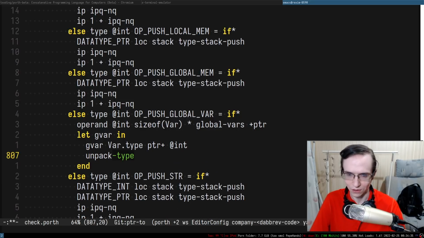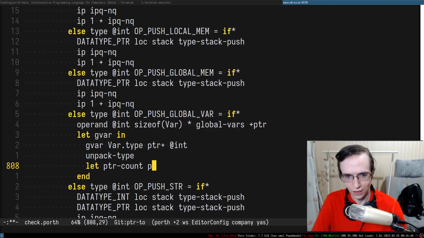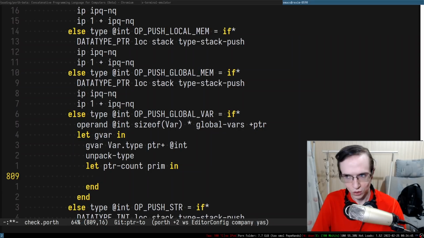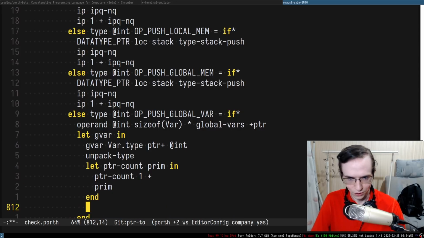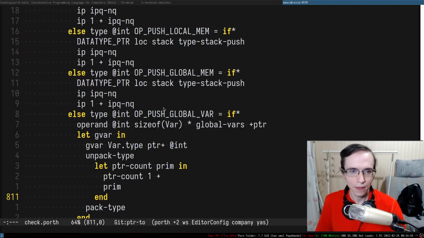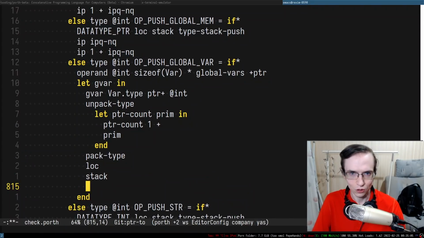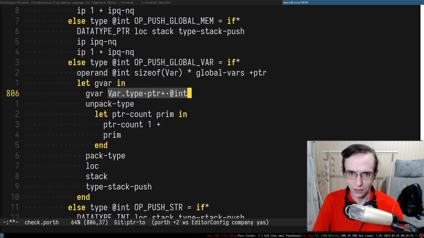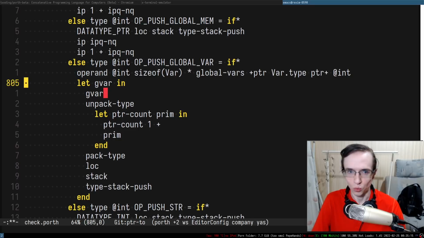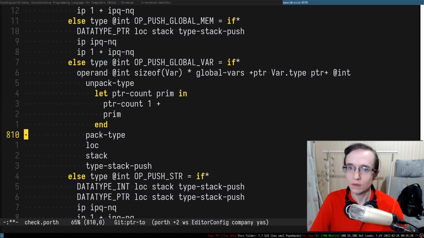Then I can unpack this entire thing. All right, I'm unpacking this entire type, and here we have a pointer count and a primitive type. So what I do, I just take the pointer count, increment it by 1, bring this thing back and pack everything back, and that's the type that we're going to be pushing into the type stack. Right, so then I can take the location stack and just do type stack push. Interestingly, I don't really need gvar for anything else, so that means I can just basically squash these two things like so.